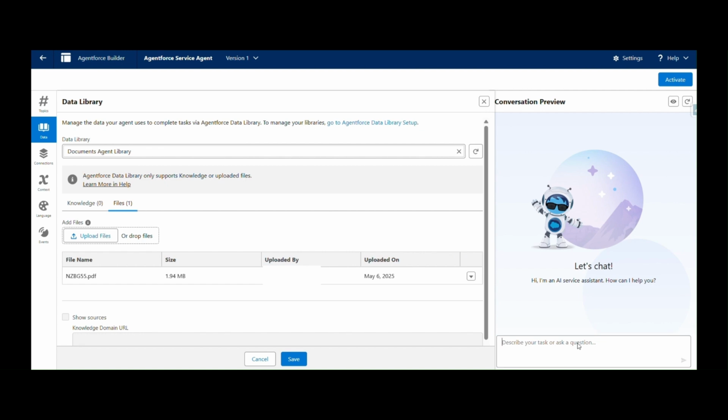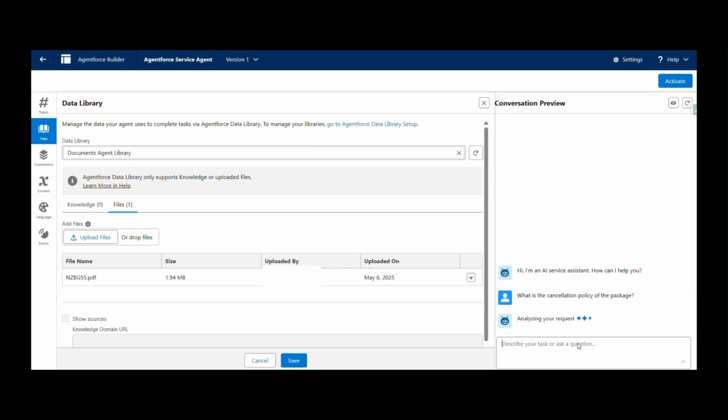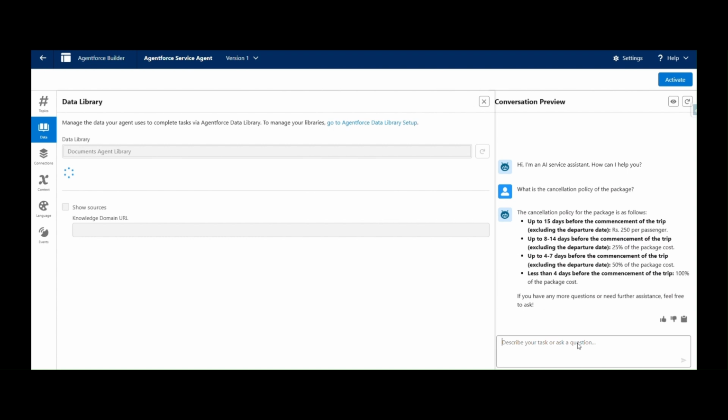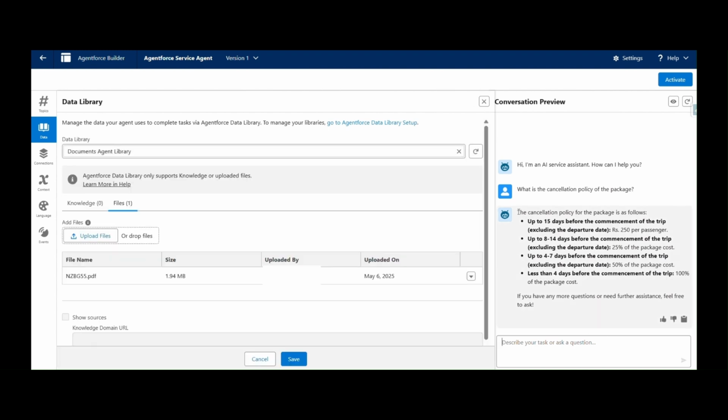So, I am going to ask this agent a question like, what is the cancellation policy of the package? On asking this, the agent will analyze and figure out the response for my query, and using the contents of the PDF document, it will generate a proper response. Like this. So this is the response to our query by the agent that it has fetched and generated from the uploaded document's content of our specific data library.